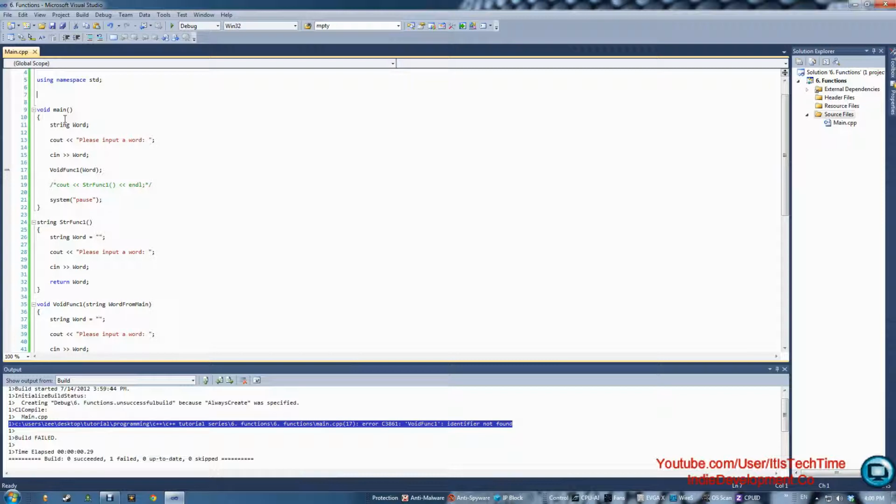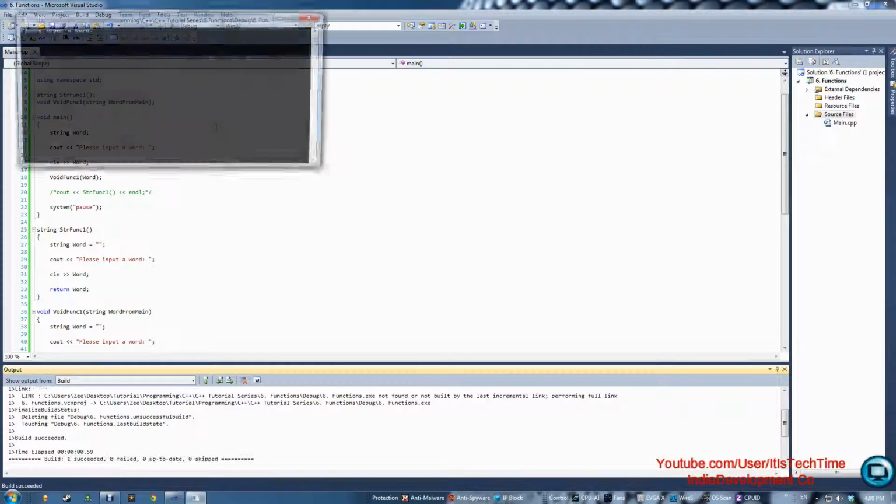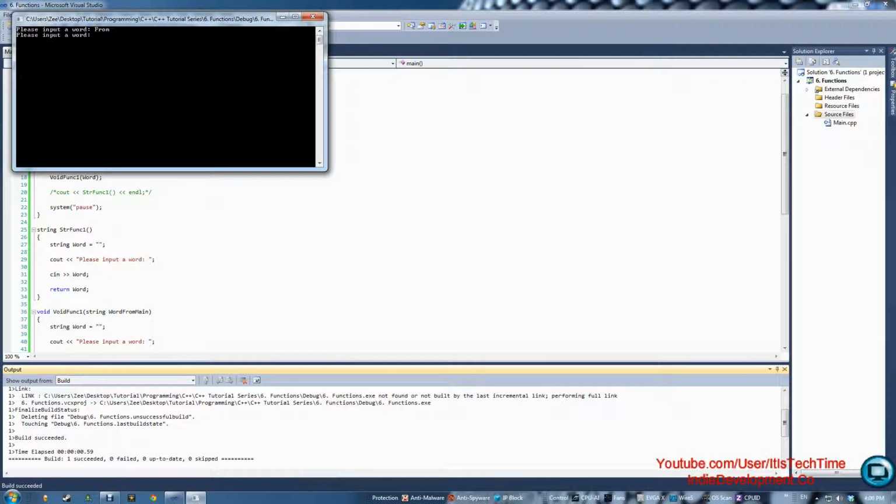So to do that, we call them prototypes. The prototype goes as such. You just copy the first line of it, Control C, Control V right here, put a semicolon. That is all you need to do. This is a prototype of the function. Also in here, the same thing. A prototype of the function right in here. So what will happen now, let's go ahead and compile it. It will just run fine. The first word is from, the second word is main, from main, and just runs in fine.